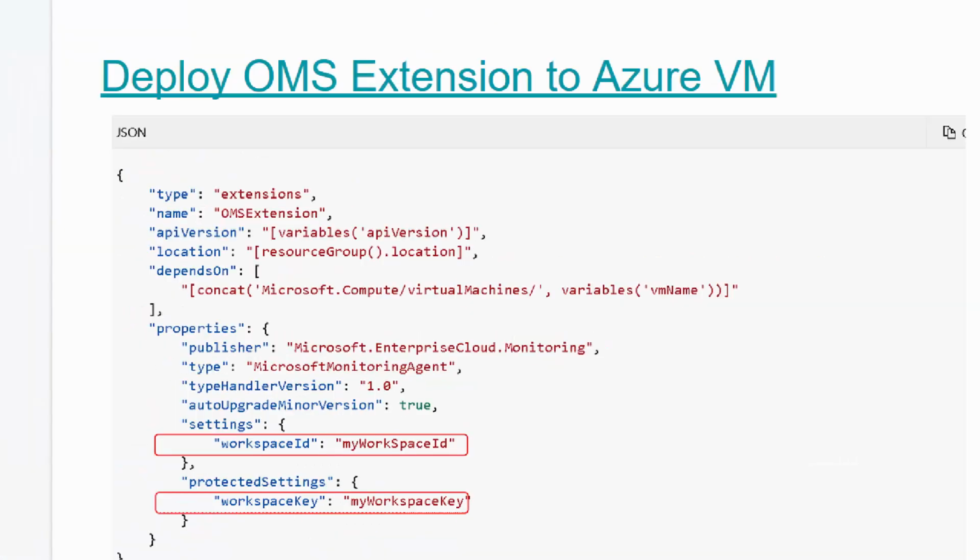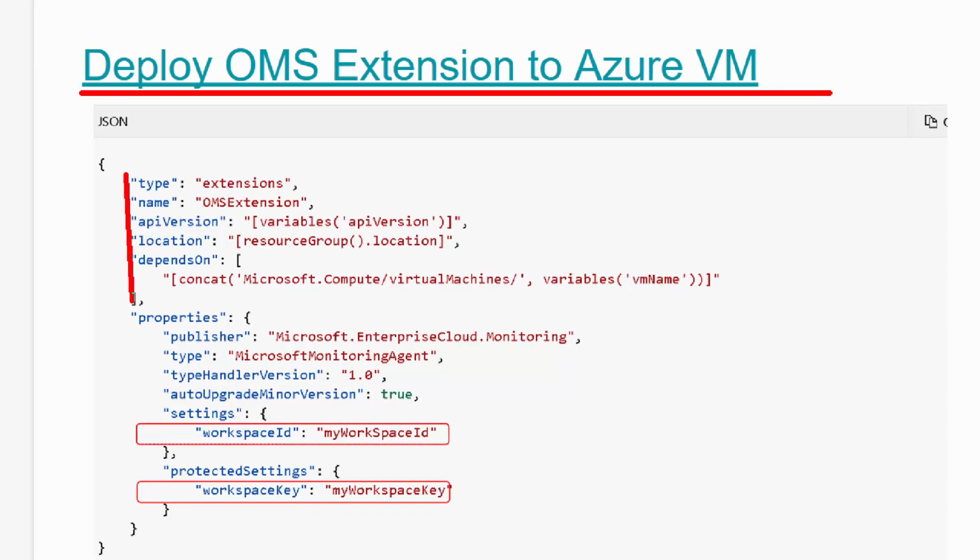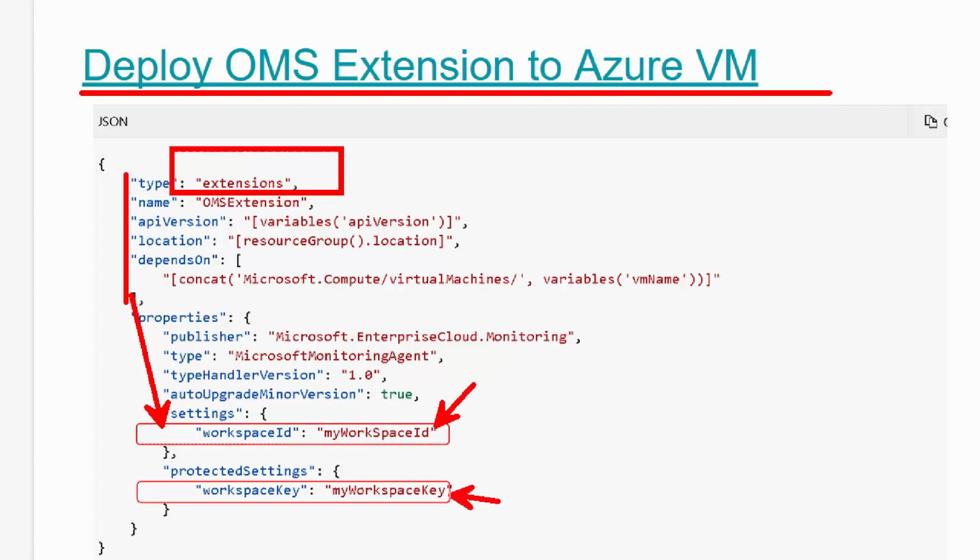Now here what you have is an ARM template deploying a resource of VM extension to configure your virtual machine to report to a Log Analytics workspace. There are two pieces of information that you must give to the VM. The first one is the workspace ID, and the other one is the workspace key. Every workspace has a primary and a secondary key. Either one of the keys is fine.